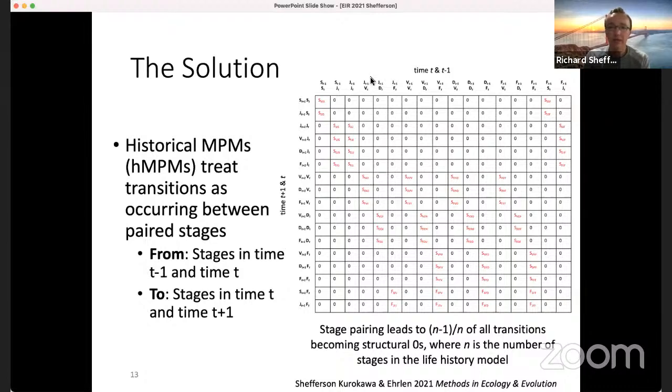So for example, if I have this transition, this from pair here, j and time t minus 1 and v in time t, well here we have state s in time t and state s in time t plus 1. That transition is impossible because the organism can't be in state v and s at the same time. Okay, and it turns out that these matrices very quickly, very easily become sparse, with mostly zeros, and they can get quite huge.